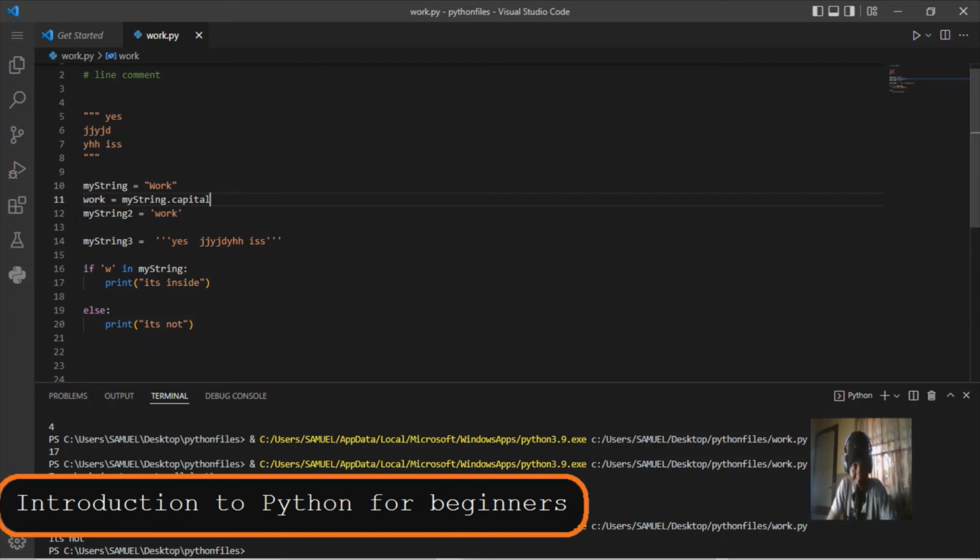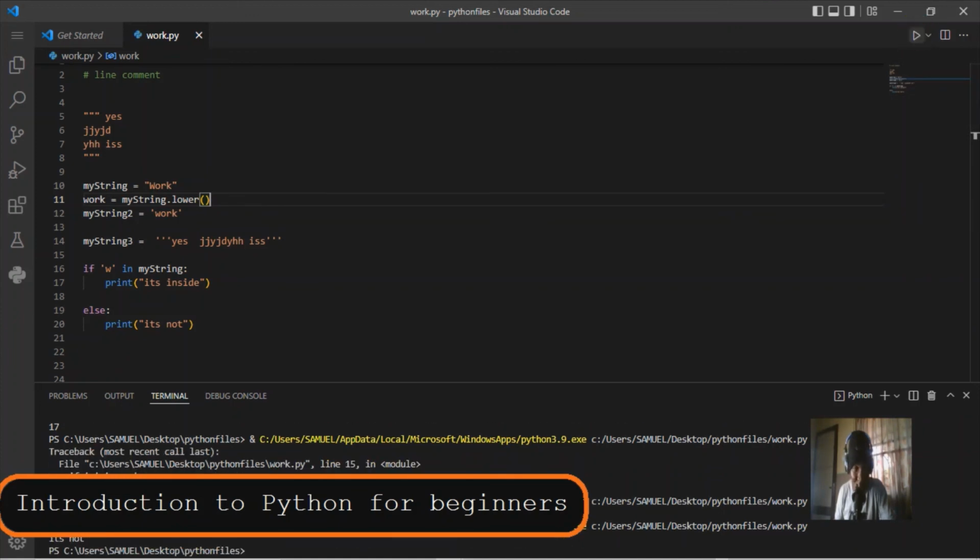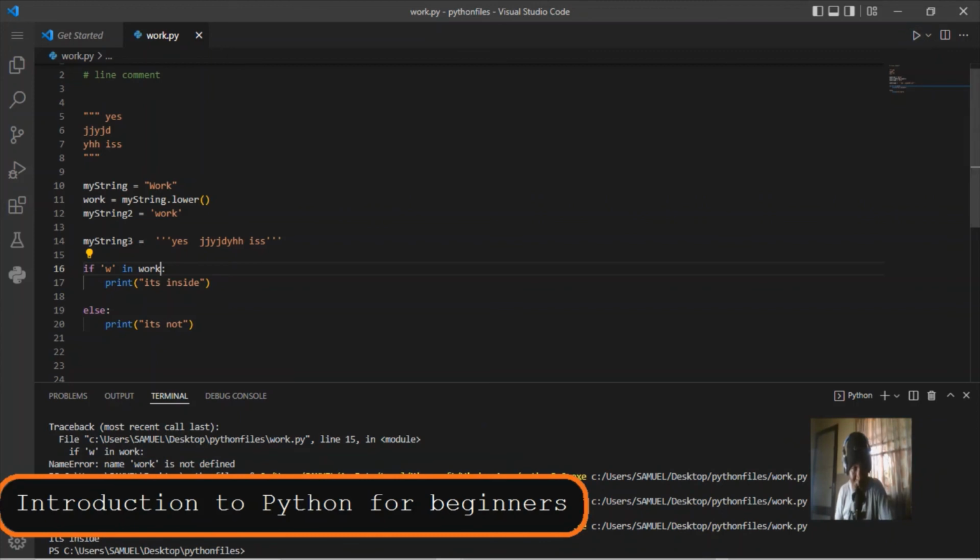And if I change it to lower, everything should change to lower letter. So it's telling me it's not. So I'll come right here and then put work right here. What did I just do? I hope it worked. Yep, it worked. So it's inside because I've changed everything to lower letter.